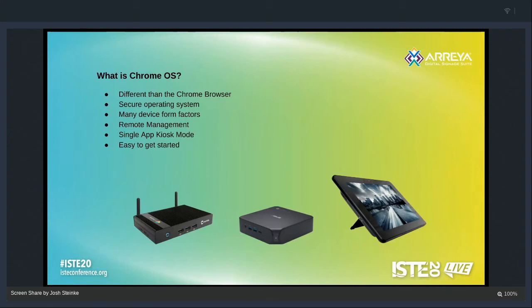It's a little bit of an evolution from the Chrome browser. And it's based off of a Linux operating system, but basically that's where the similarity ends. It has a lot more security features than just a basic Linux distribution, and we'll talk about some of that here in a little bit.